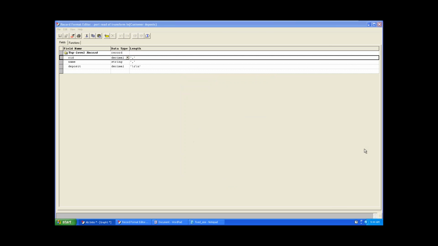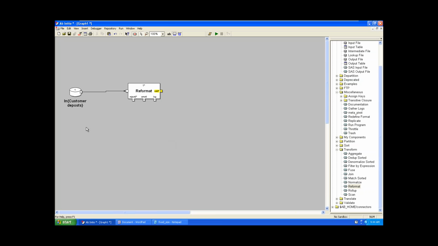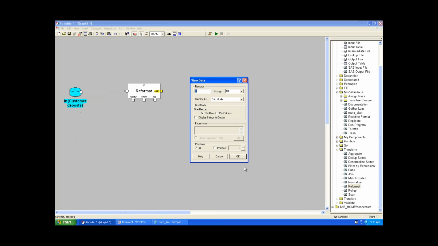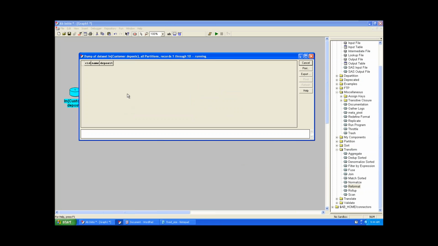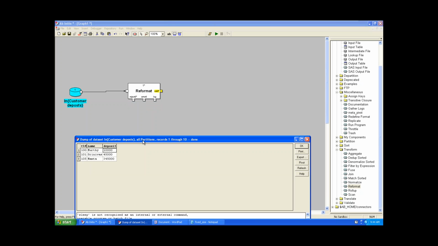Now if you see the input file here, click on the view data option. You can see the output now, proper records, the valid data, right? So this is how you can declare the record format. Tomorrow we'll discuss the transformations, how to filter records, and how to apply reformat.